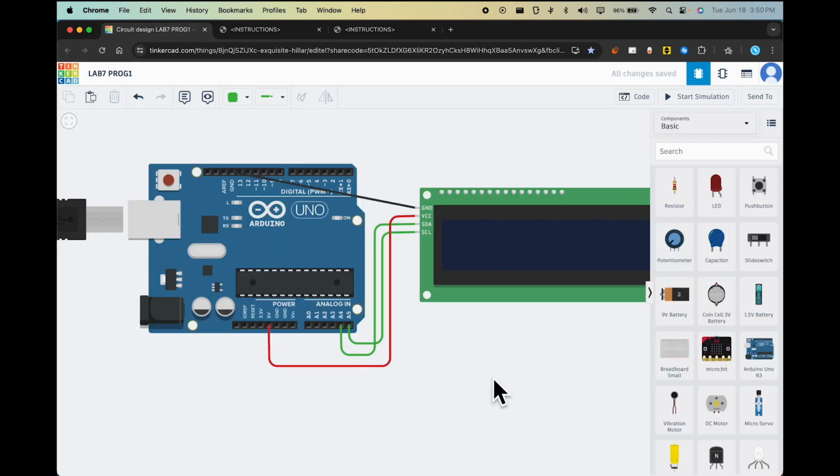So here is our simulation using Tinkercad, and let's gather all the necessary materials for this program. We need the Arduino Uno and the LCD 16x2 I2C. For the connections, the A4 and A5 ports are connected to the SDA and SCL of the LCD. The ground is connected to the ground of the Arduino Uno, and the VCC is connected to the 5 volts port of the Arduino Uno board.